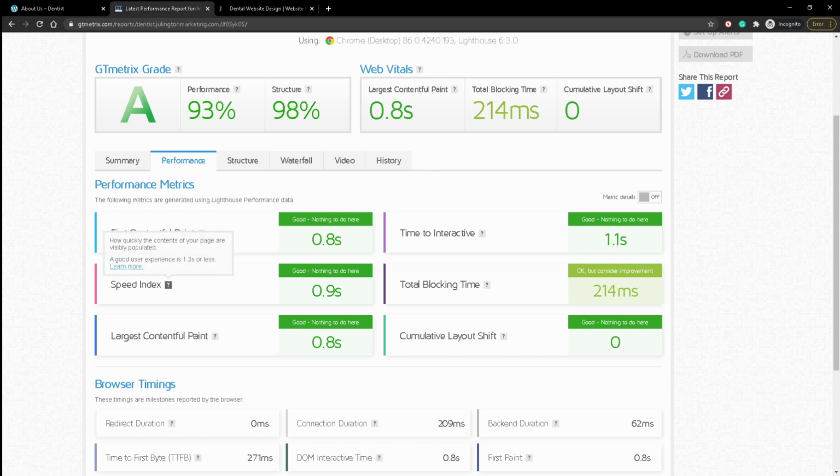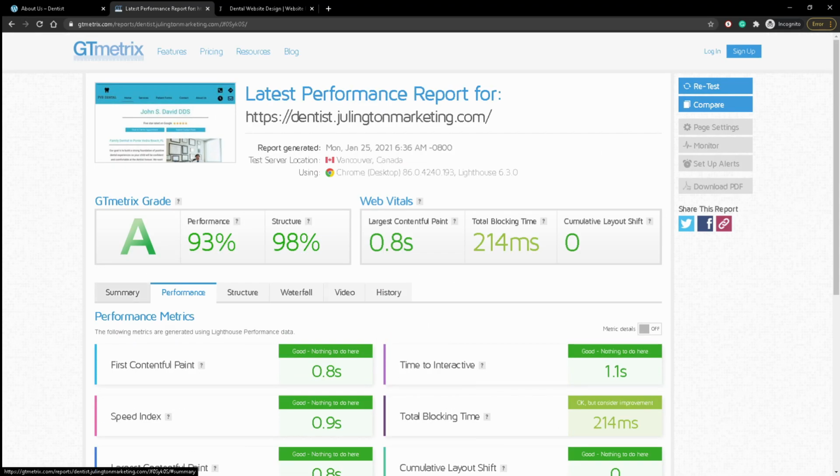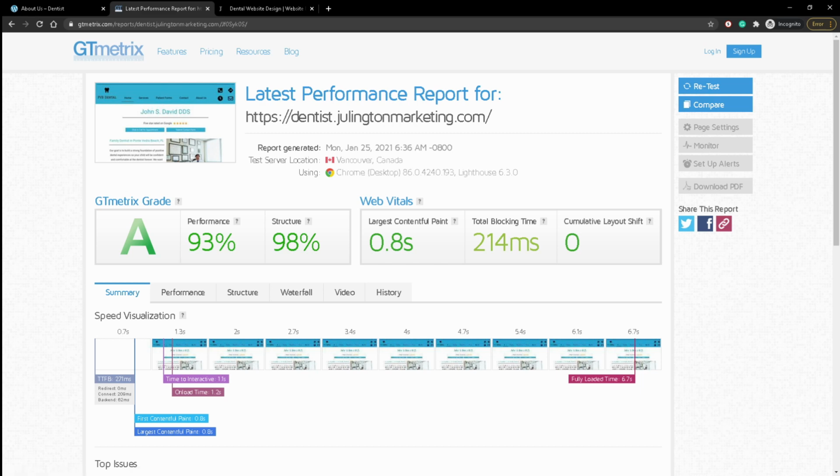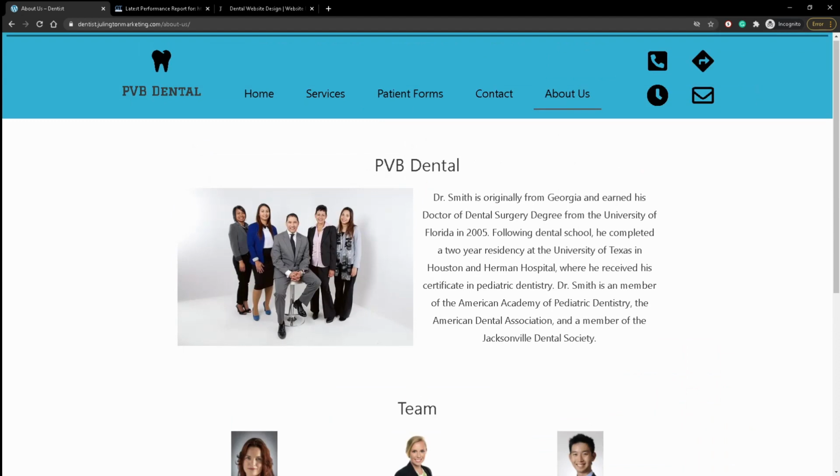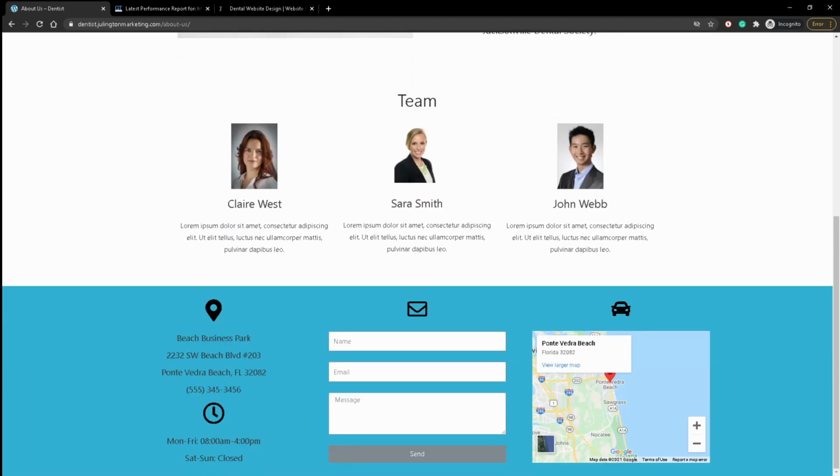The speed index, you want less than 1.3. We're at 0.9. Time to interaction, you want less than 2.5, and we're at 1.1. So you can see all these are extremely good. The one thing that slows this performance down, and why it doesn't get a higher 90, is the full load time. That full load time is affected by our map here, because it is an iframe, HTML from a different website, so it takes a little longer to load. Luckily, that doesn't affect your website, because one, it's at the bottom, and two, it actually helps Google, and Google wants this in there.